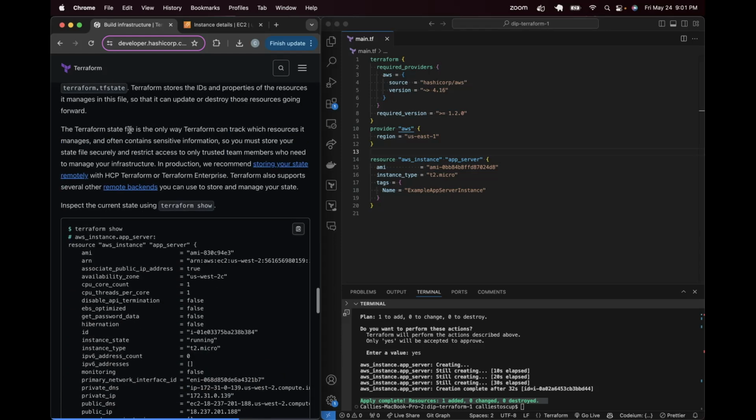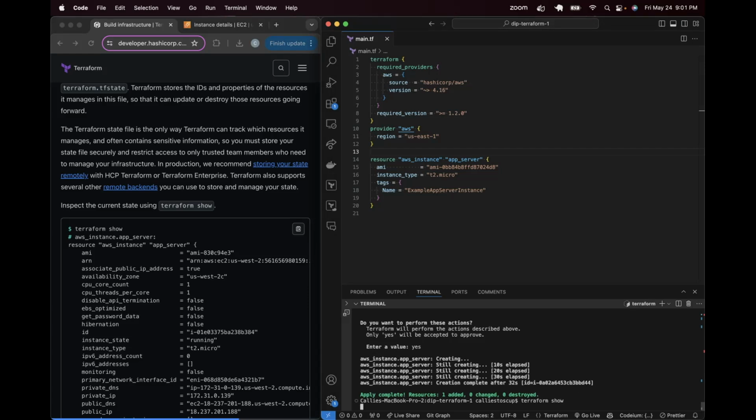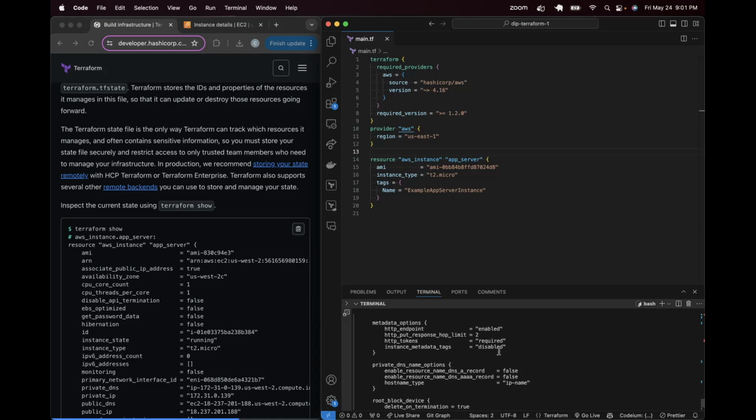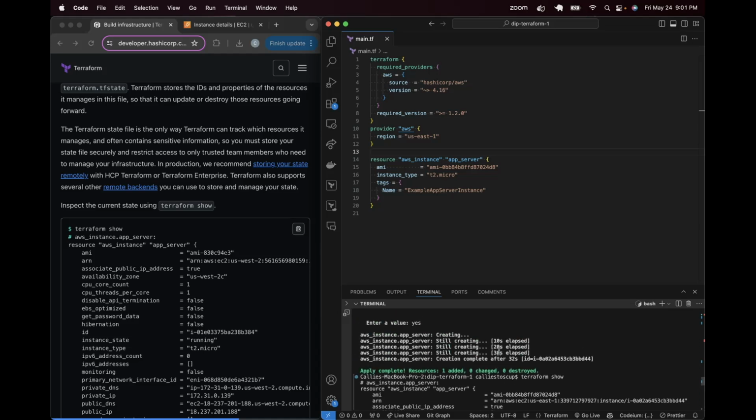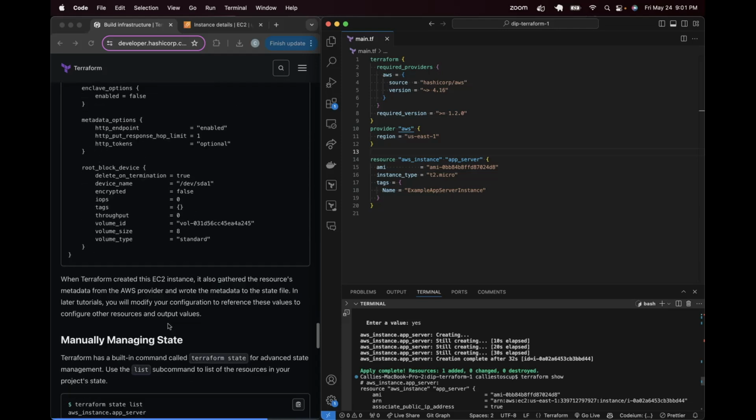If you want to see the state of your AWS resources, you can do terraform show. It's going to show you everything about the resources that you provisioned. This can be helpful if you're trying to figure out what setting you picked. It's basically a way of looking at your resource from the terminal instead of the console.